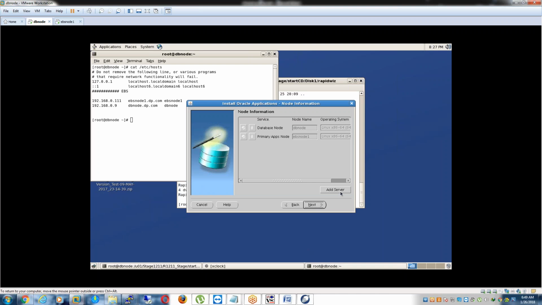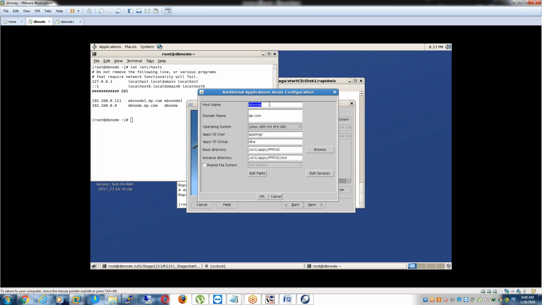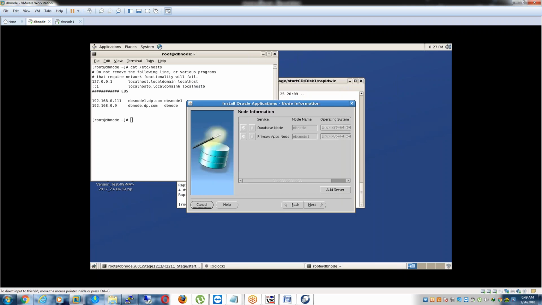In case you want to add some node, what can we do? Say next. Say you want to add one more server for your application. So here we can say add server. For example, it should be EBS node 2. So I'll mention node 2, domain name, your operating system type, your username, your group, and your location. We have to mention these, and information about my EBS node 2 we have to keep in the /etc/hosts file. Okay, so I'm not going to add the server. Let me cancel. Say next.